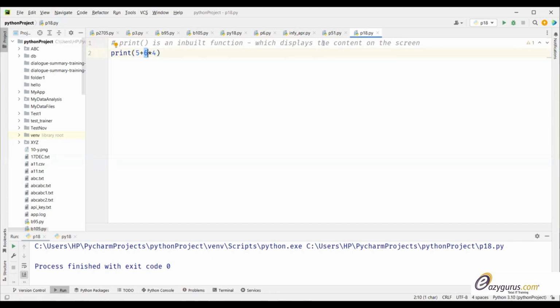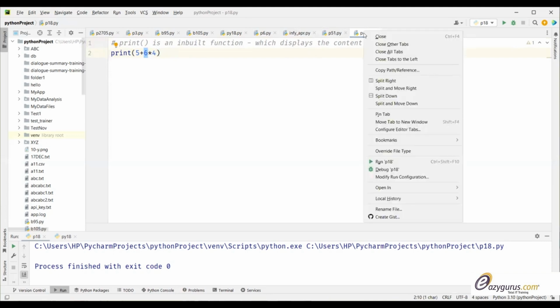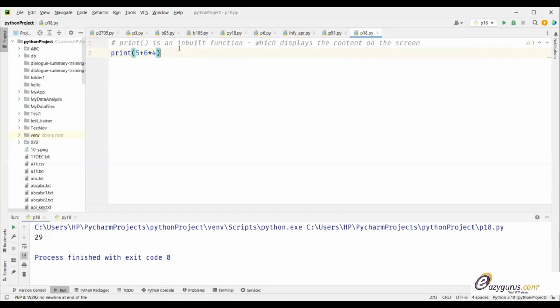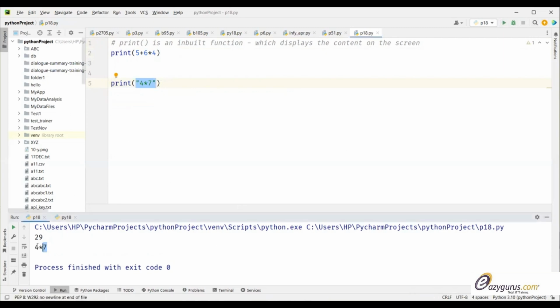This is my file name, P18. I go right click on P18, I run it. Okay, so if I write one more line here, okay, now you see what I have done. I've put in a quotation. Now see the difference. Okay, so if you put anything in the quotation, it will be printed as it is.